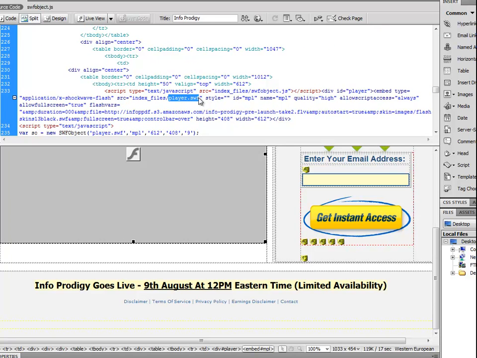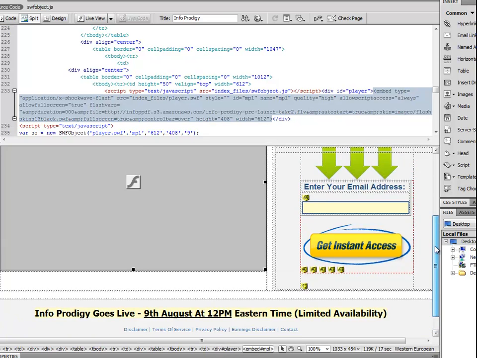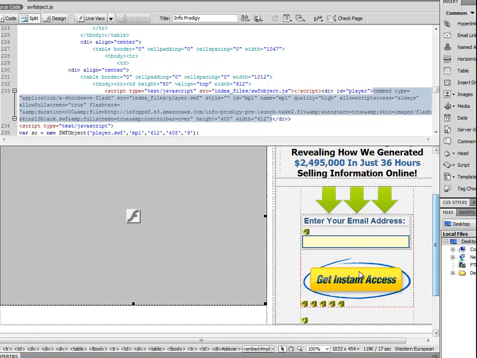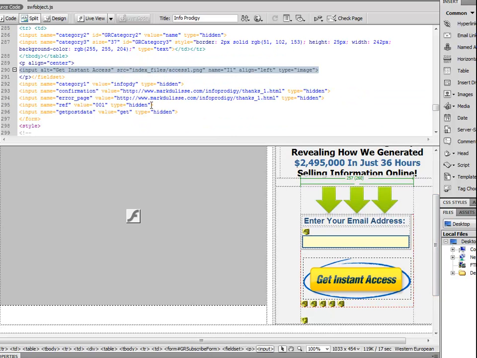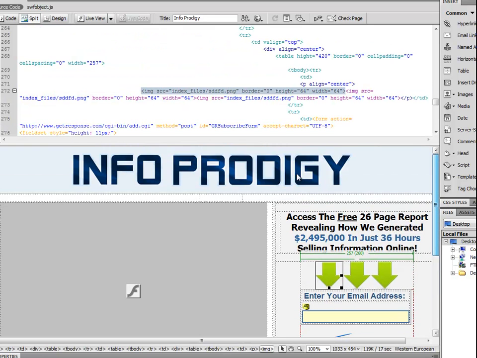Make sure that these are on your server, the player and SWF, and that's fine. Okay, it should have been saved when you did all this. This here is an order button. That's saved there. This image there. Okay, let's see this image there.